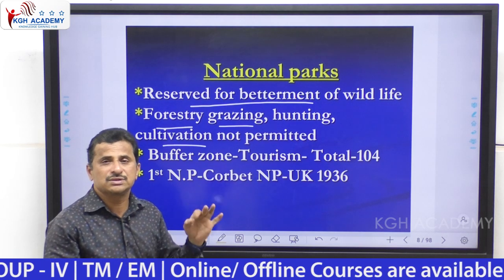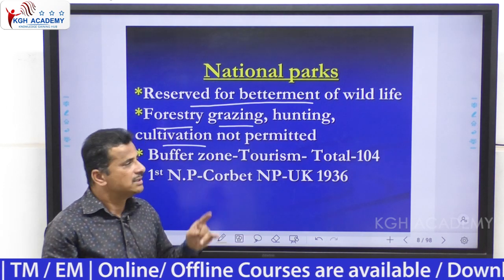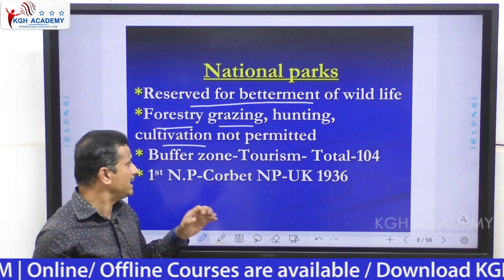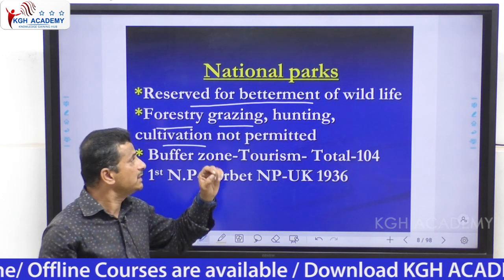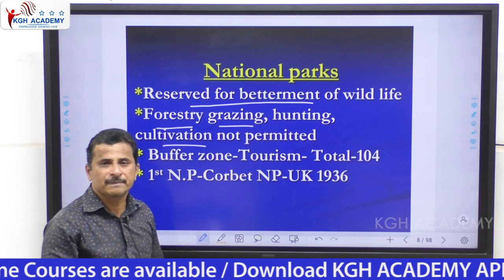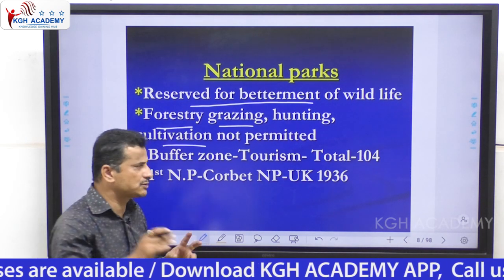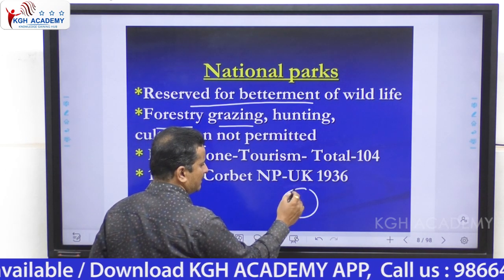Very strict rules are applicable in national parks. So cultivation, hunting, grazing, etc. are not permitted in national parks. Then there is a small area called the buffer zone. For example, this is a national park.